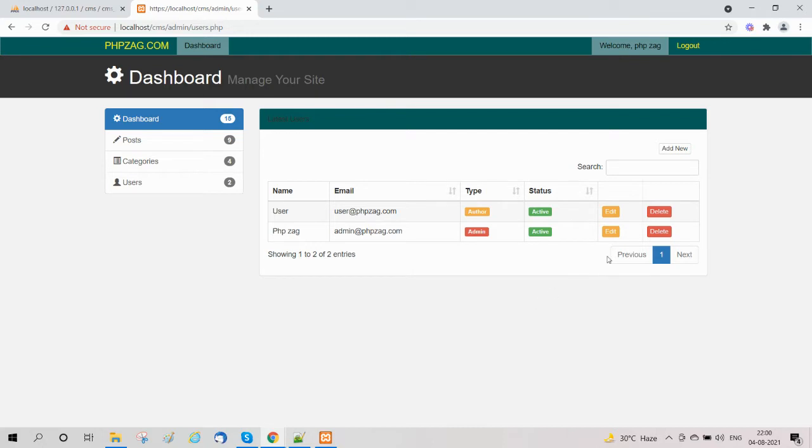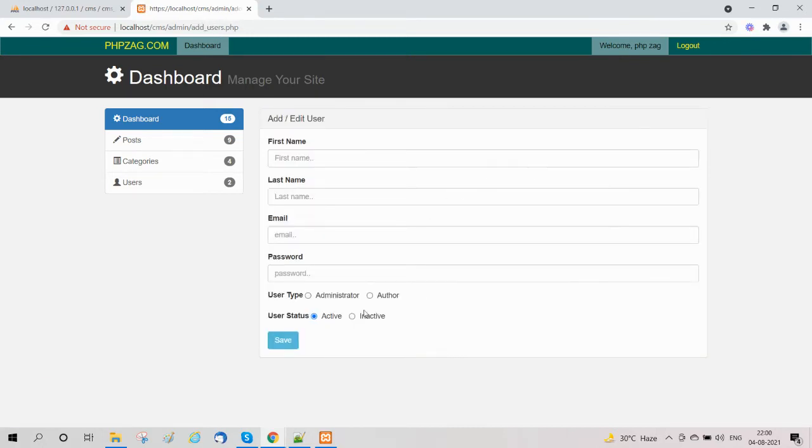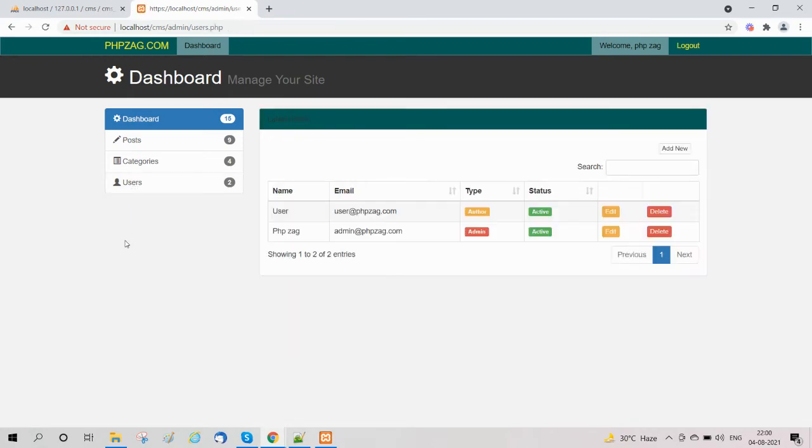The administrator can add a new user, assign a user type like author or administrator, and a user status like active or inactive. So here is the user manager, where admin can manage users. They can also add, edit, and delete users.